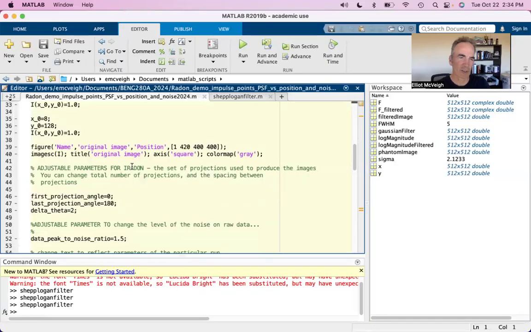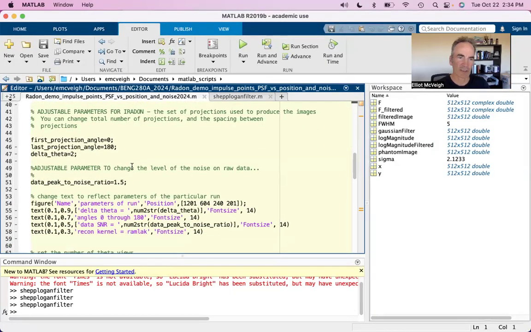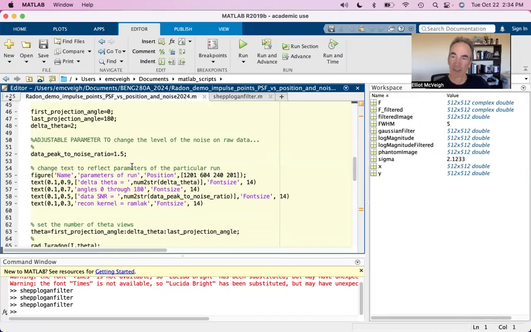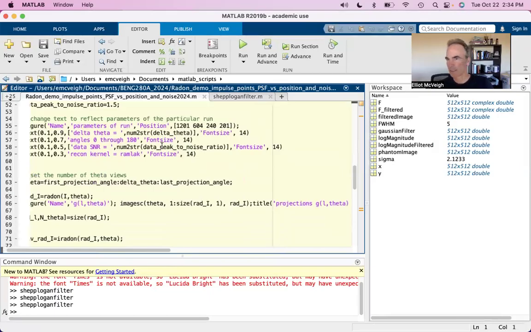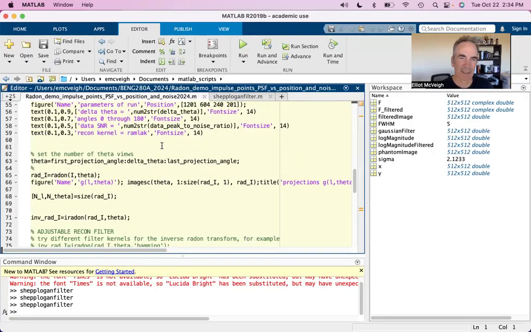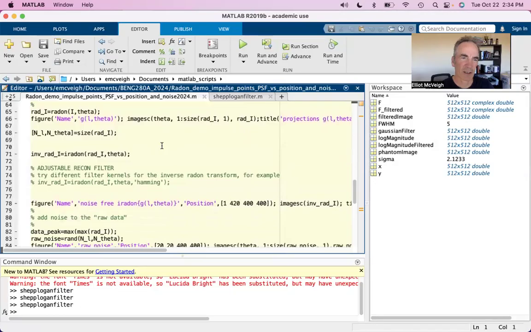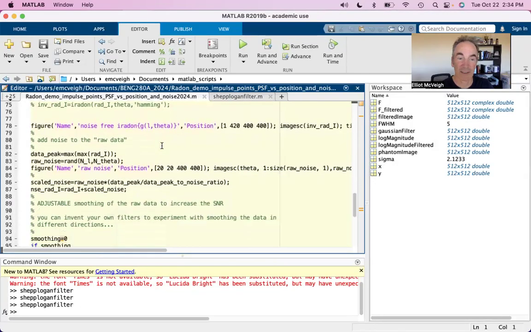And then we're going to take the radon transform of those data to get the g of theta, or the sinogram. And then we'll take that sinogram and do the inverse radon transform to go back and see the image. And we'll change some of the variables about the radon transform, and we'll add noise to it.